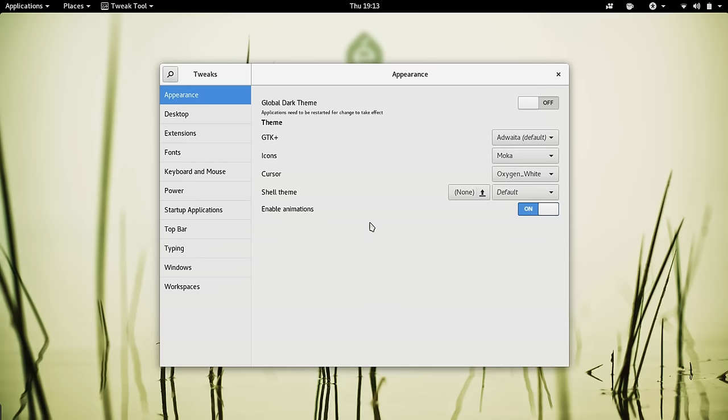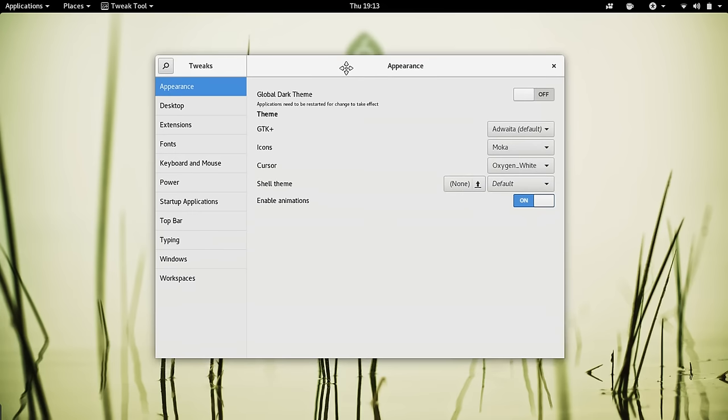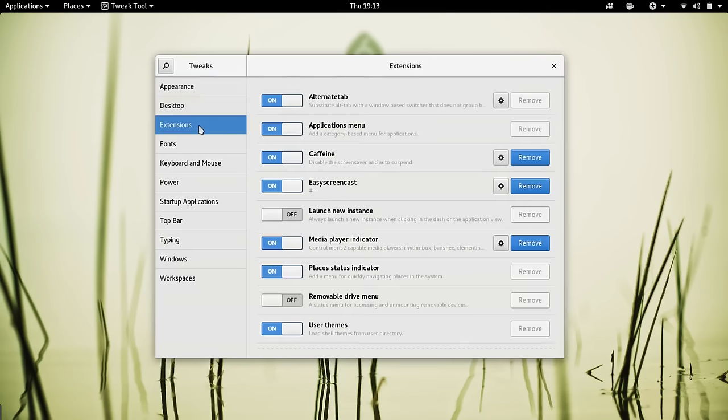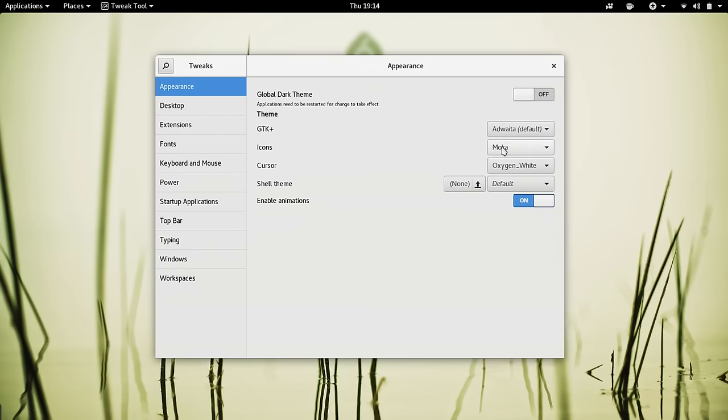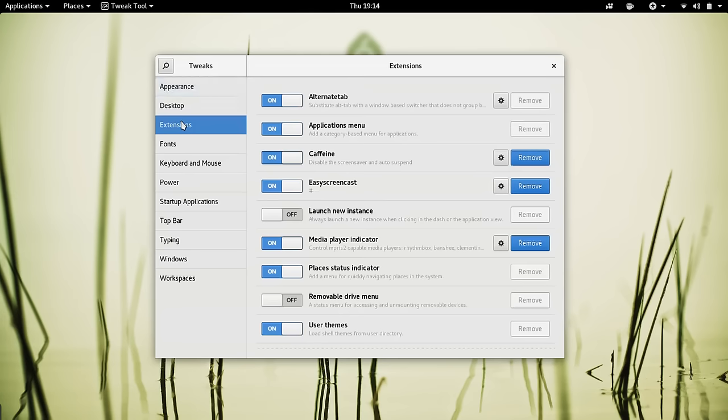Now I liked that they had the tweak tool set up and pre-installed, and they also had some really nice extensions set up and pre-installed, so we'll step through those. This is that Mocha icon theme, and I also found it interesting that they chose Oxygen White, which is a KDE Plasma cursor theme, but it works well with this. It kind of gives it a classy look. Some of the extensions were already set up, so Caffeine, which will disable your screensaver, and Auto Suspend. That was great to see set up and running when I first launched in.